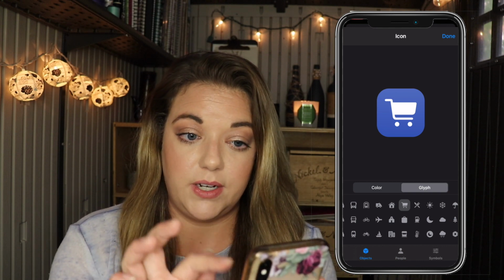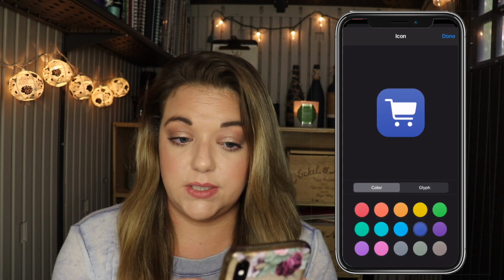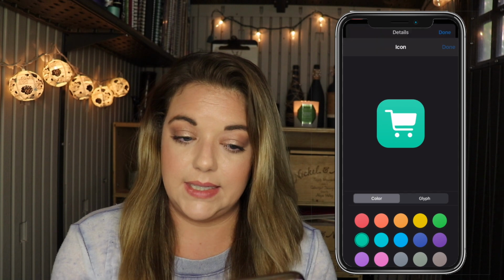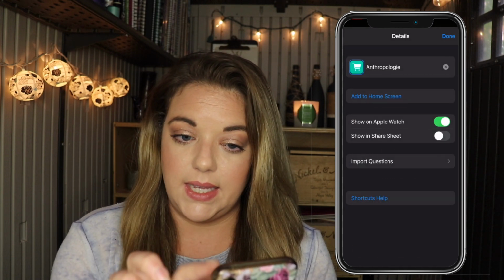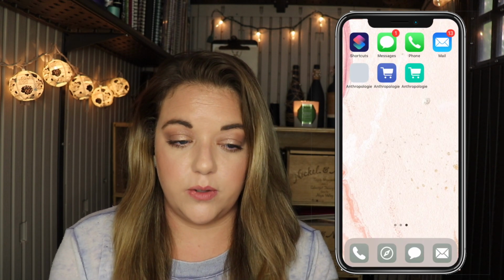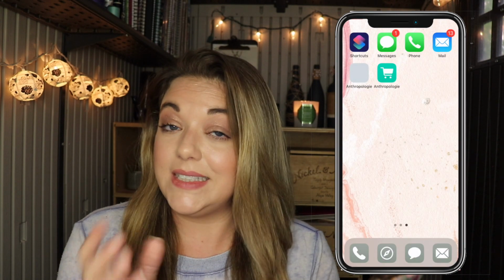I just hit a little shopping cart, hit Done, Add to Home Screen, and you can change the color too. So let's just do a teal, Done, and Done. Okay, Done, and then hit Add to Home Screen, Add, Done, and Done. Now we have three of them on our home screen, but you can just long click on the one you don't want and delete bookmark. And there you go. Now you have a little icon.